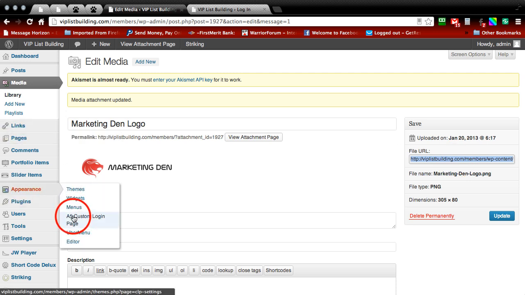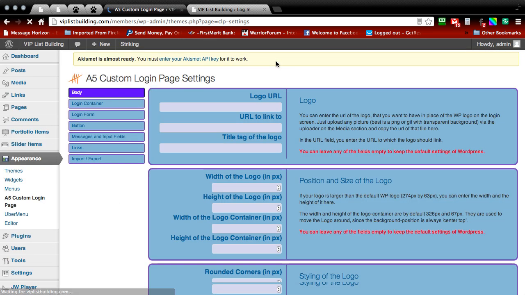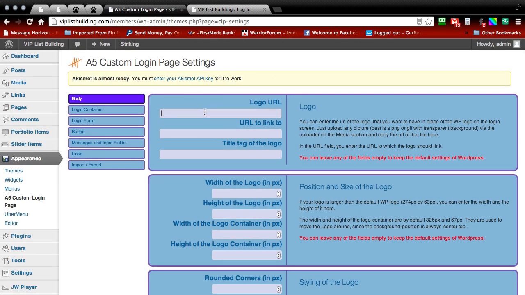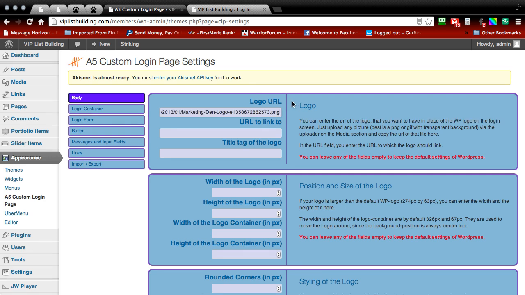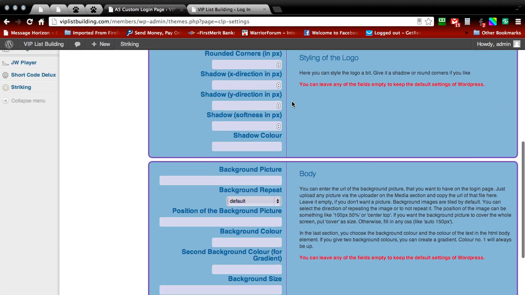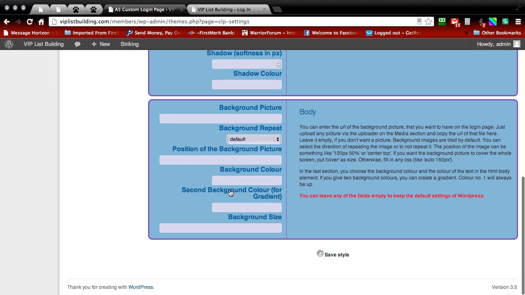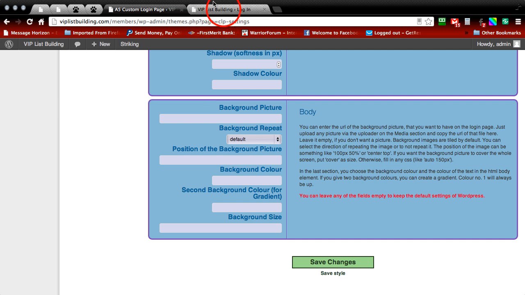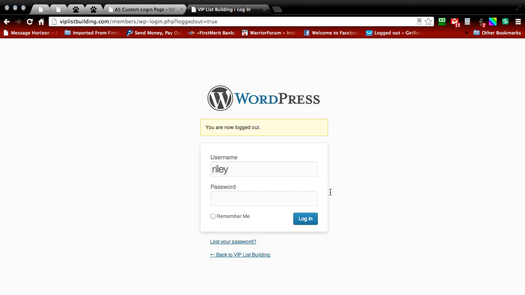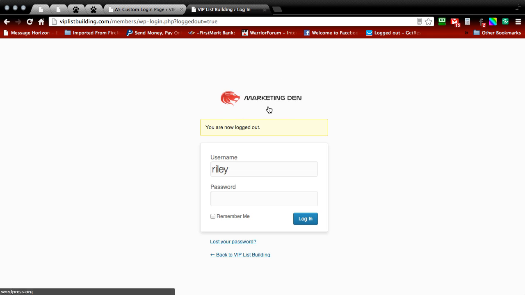Scroll back down to Appearance, A5 Custom Login Page, and in the top login URL, just go ahead and add the file URL. And you're going to want to scroll down to the bottom and select Save Changes. And you can see right here on our login page, it just has the regular WordPress logo. And we're going to press refresh. And there is our logo right there.